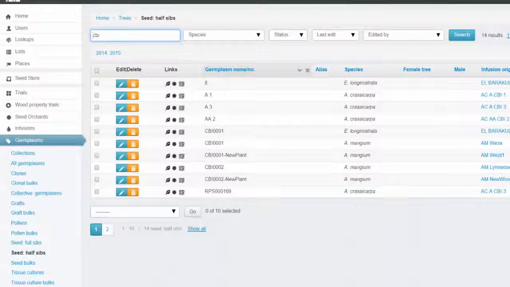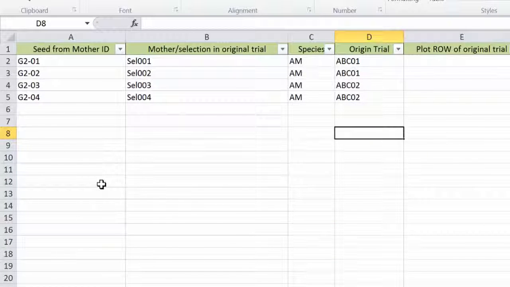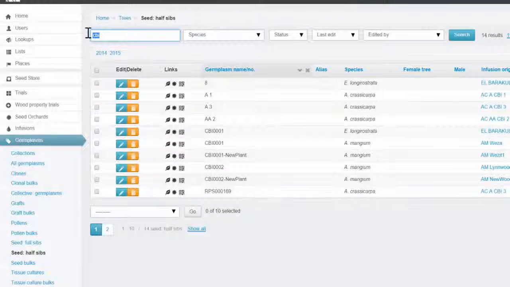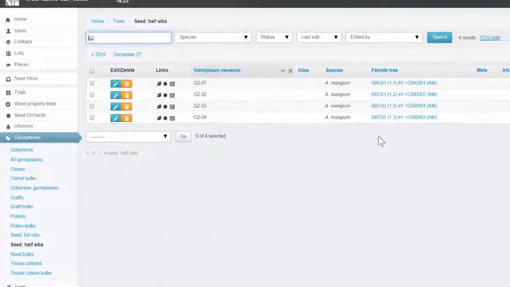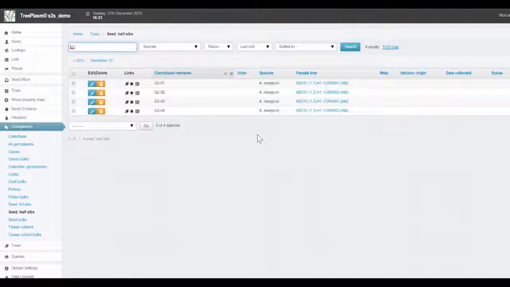Now, the name of the seed started with G2 dash. So let's search for G2 dash. There we have 4 seeds which are uploaded. And there's a female parent again in these 2 trials with their row column numbers there and the tree number there. Right, so we now have second generation seed.